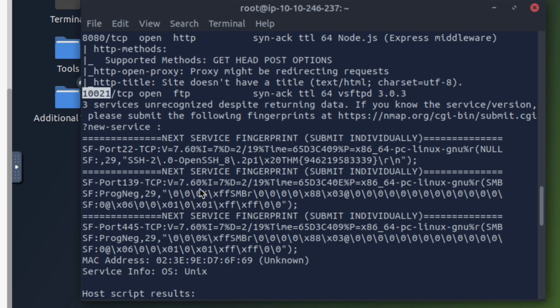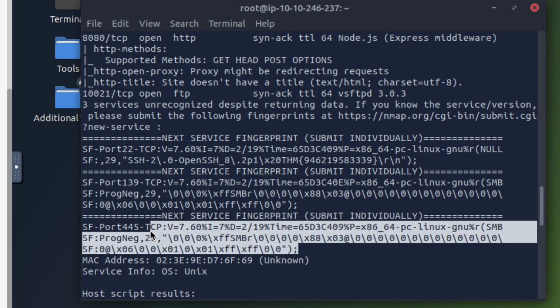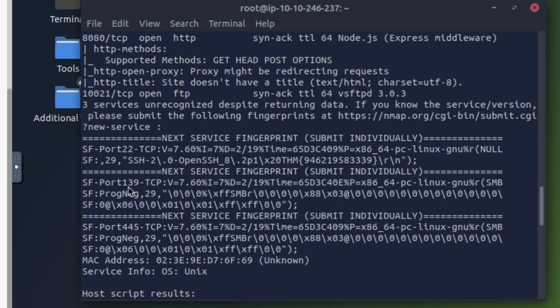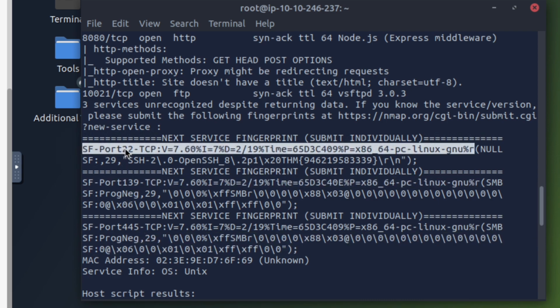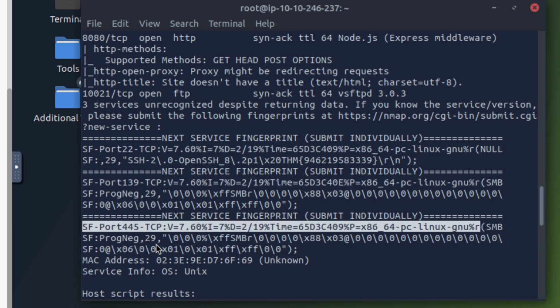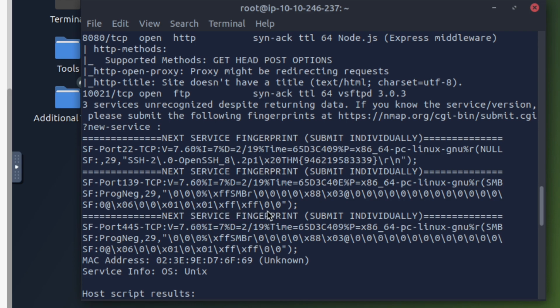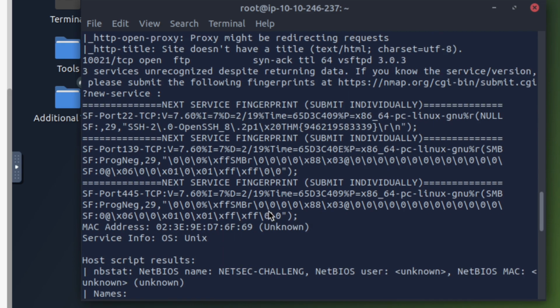And this is some detailed information about, this is just jargon to me. I have no idea what this means. I do know that it's on port 139 and port 22 and port 445. Like that part I kind of get. But from there, the rest of it, I really don't understand. There, it's the service fingerprint. So that's kind of what we can get.